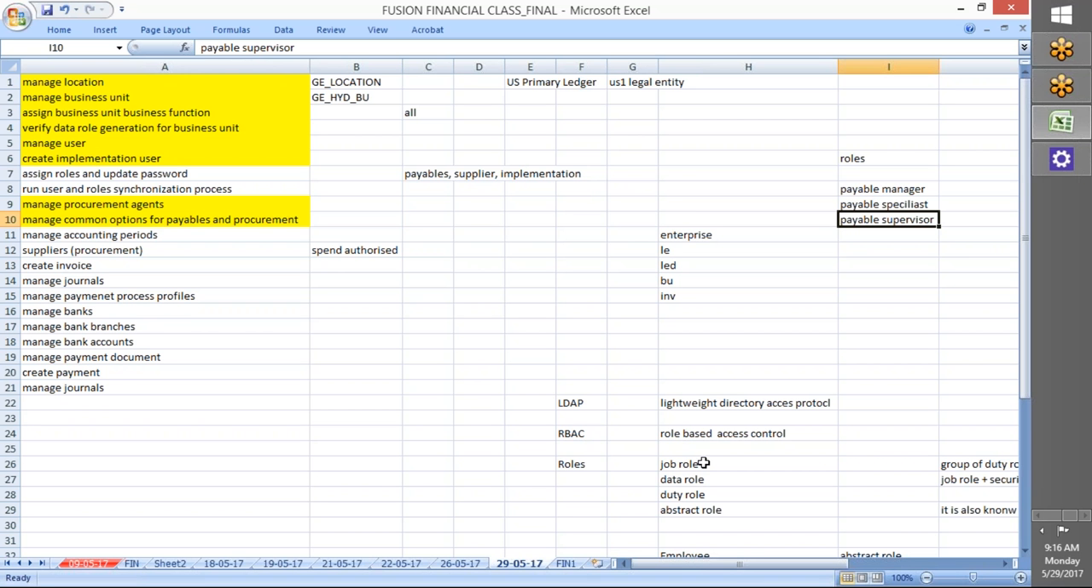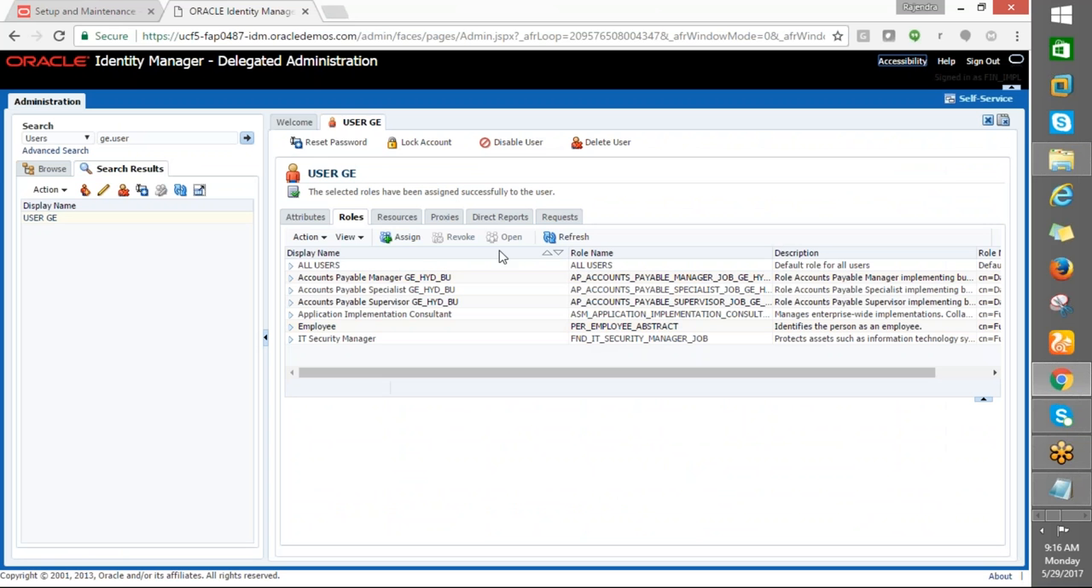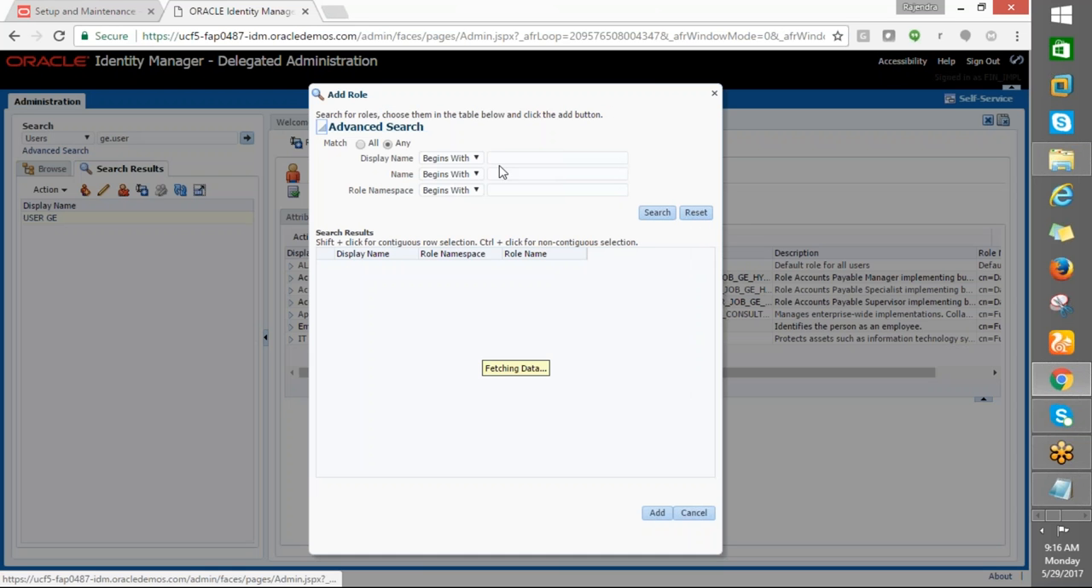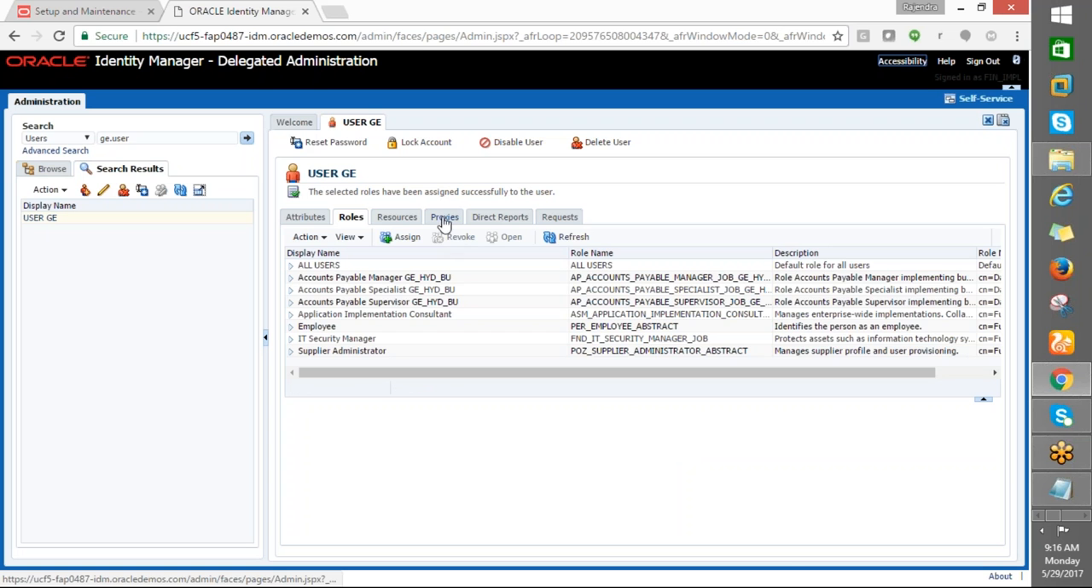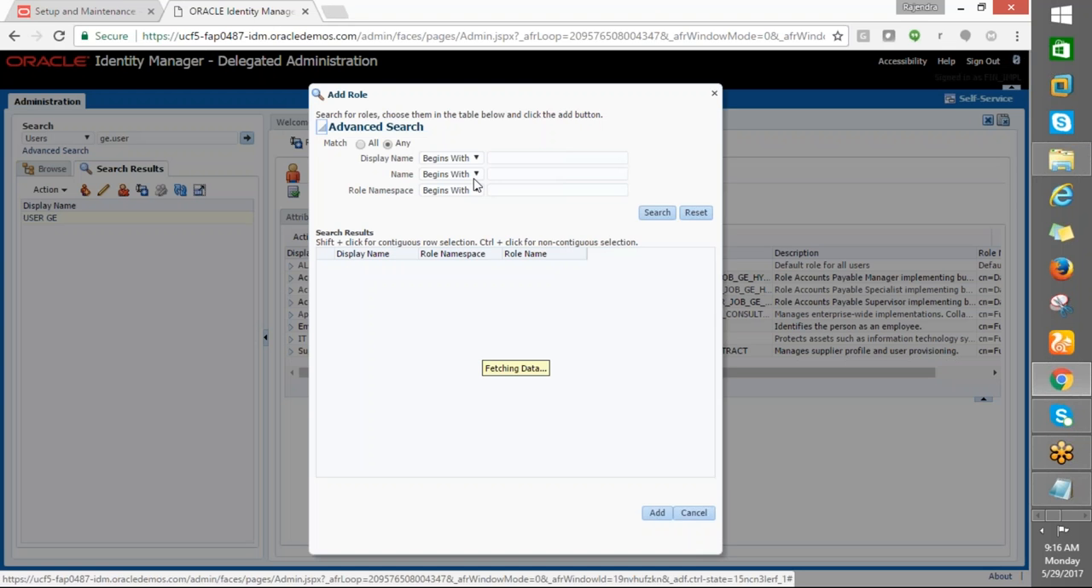For the supplier, we need to assign the supplier administrator and supplier manager, otherwise we can't get it. Supplier administrator and supplier manager, we need to assign these two related to supplier, otherwise we can't get the create supplier button. Supplier administrator, and the other one is the supplier manager.